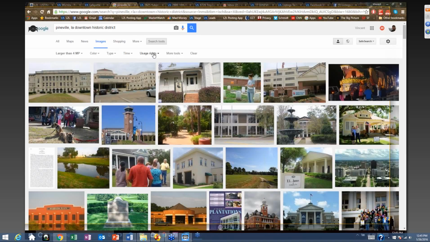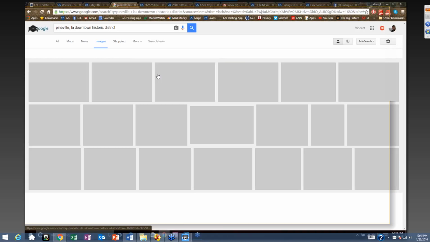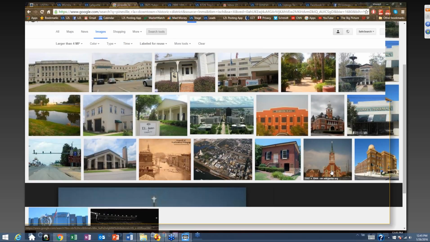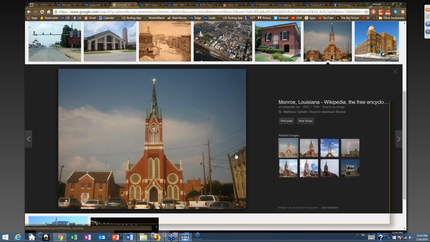Then there's something here that says usage rights. Labeled for reuse. That means you can use these. Okay? Now I don't know this picture over here, I don't know what that is. Doesn't look nice. I do like this picture down here. Now, I don't know what this is, St. Matthew's Catholic Church. Okay, I kind of like that. I mean, you can pick whatever you want, but I'm going to do this one.